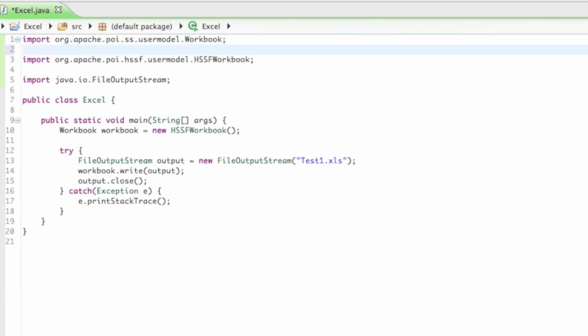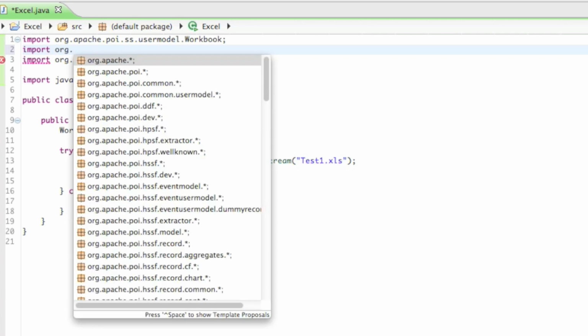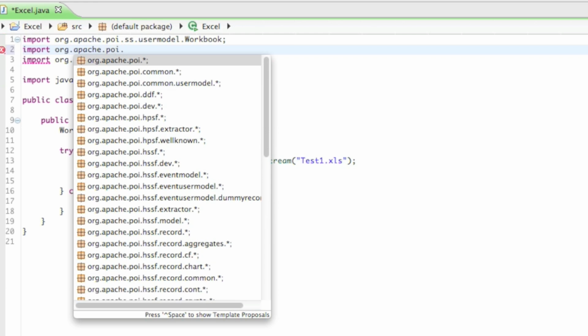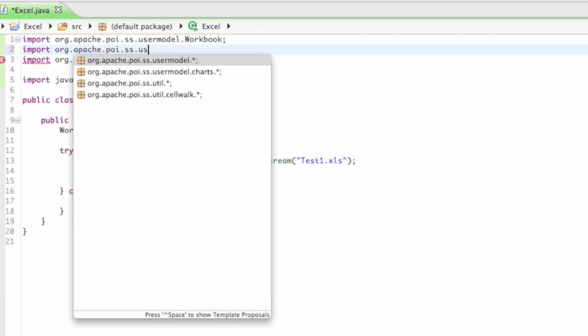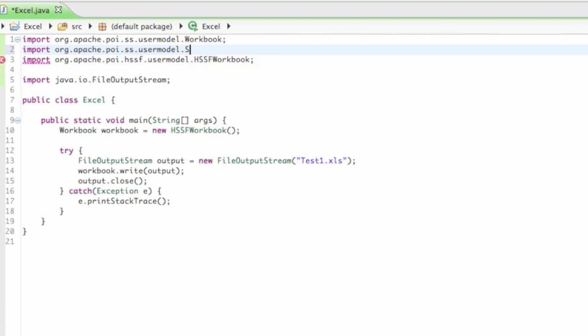All right, so we need to import something. It's also from the Apache library. So we have to type in import org.apache.poi. And it is also from the ss.usermodel package. And the class is called Sheet.